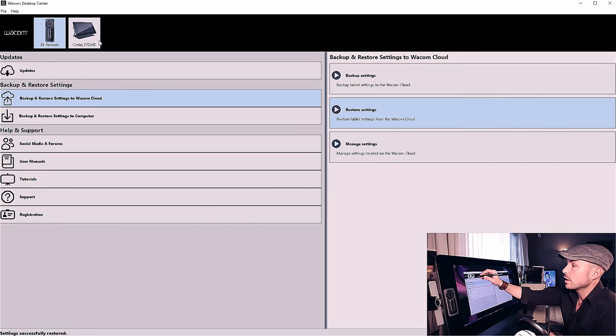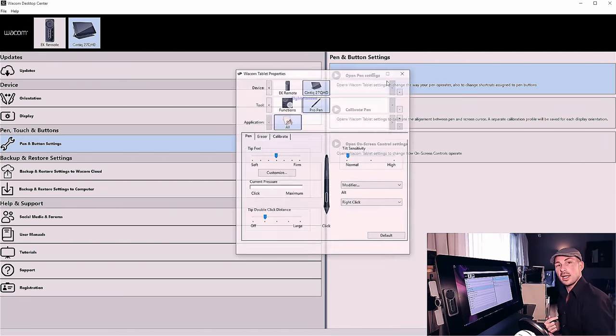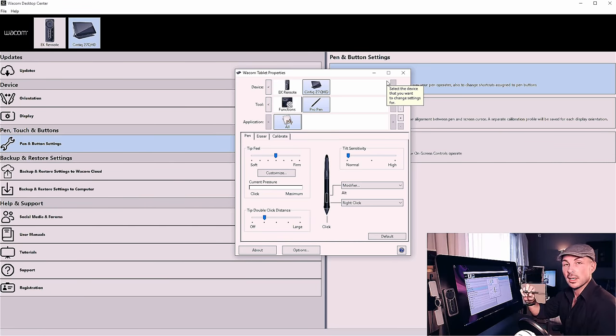All right. Now, if I go into my pen settings again, you'll notice that I have my settings here. So I'm going to show you how I actually set this up. Start with the pen, okay? How do I set my pen? Exactly the same way I do with the Intuos. The bottom click button is right click.